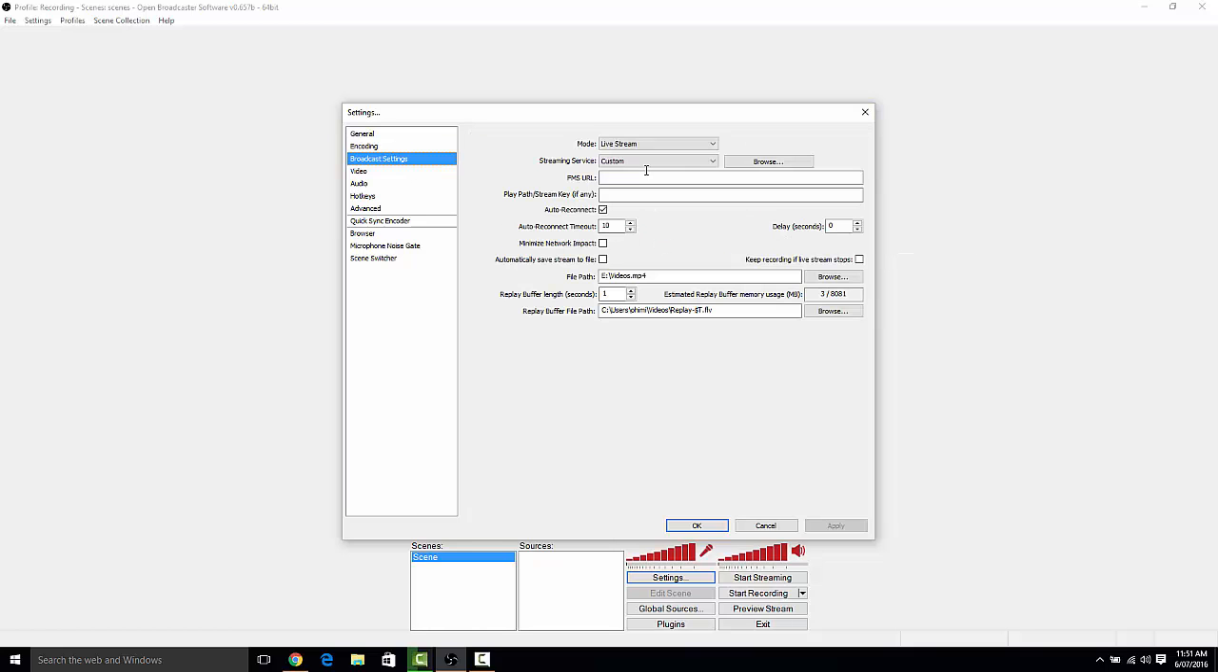We'll go to broadcast settings, and this is if you want to stream any video to Twitch straight from here. You just put your stream key in here and that'll do it. I'm not going to do it, and I don't stream to Twitch, so I don't know how to do it, but I'm sure there are other tutorials on how to do it.